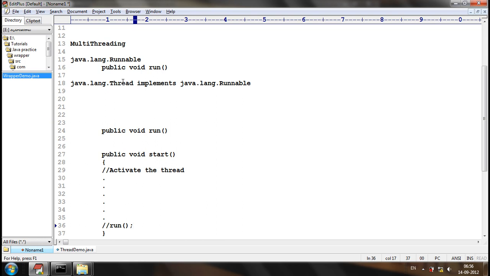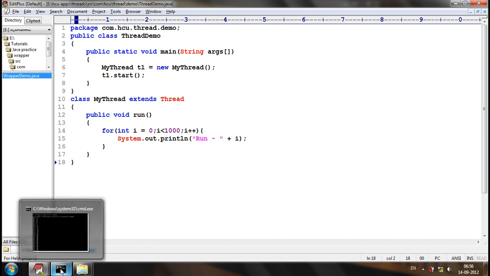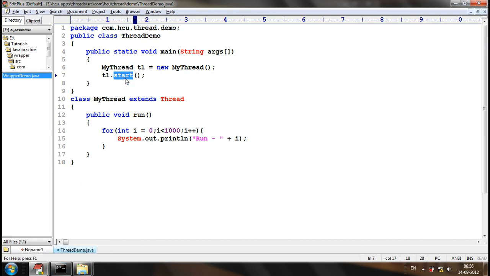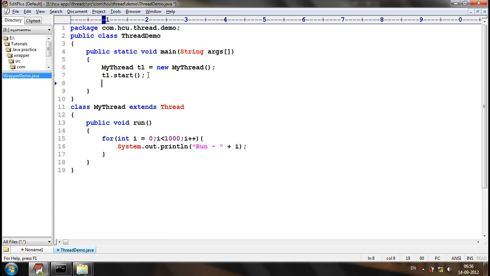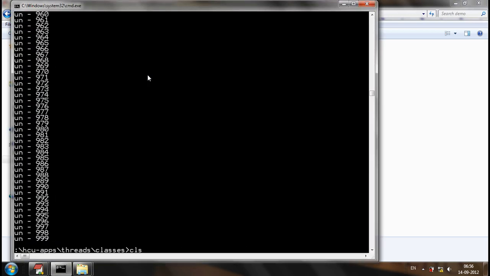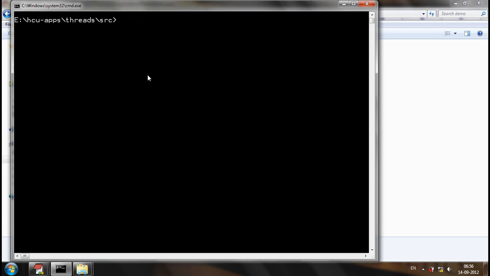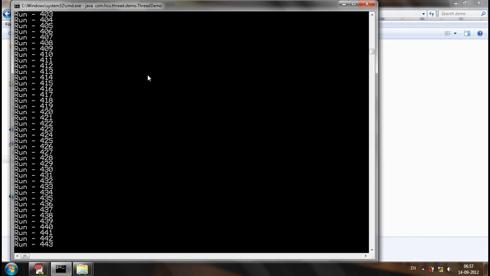Now, whenever we execute the start method, the run method is also executed. And we should not start the same thread twice. We should activate the same thread only once.